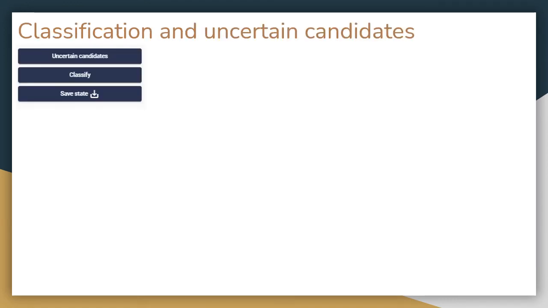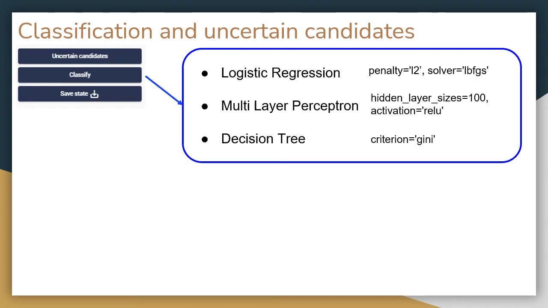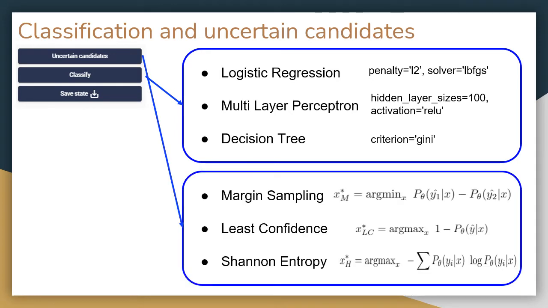One such strategy is the so-called uncertainty sampling, which identifies candidates a classifier is most uncertain how to label. These candidates are then recommended to the user to be labeled first, in order to maximally improve the model at each step in the labeling process. In our evaluation, we tested 3 different classifiers: logistic regression, multilayer perceptron, and decision tree, in combination with 3 different uncertainty measures: margin sampling, least confidence, and Shannon entropy. This yielded a total of 9 test cases.